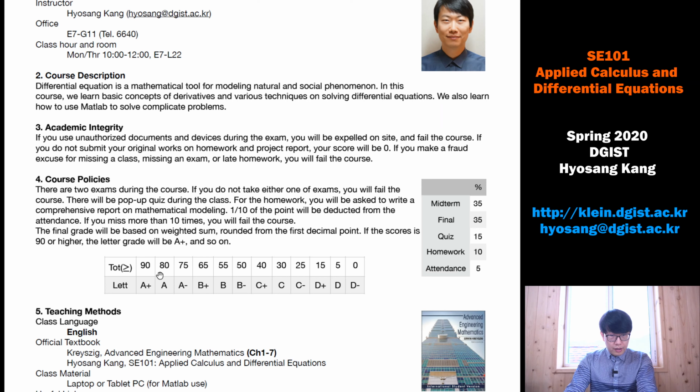So by the way, if the weighted sum of this entire percentage is bigger than or equal to 90 at the end of the semester, you will get A+. This 90 means rounded from the first decimal point. So for example, if you got 89.5, then you will get a grade A+.